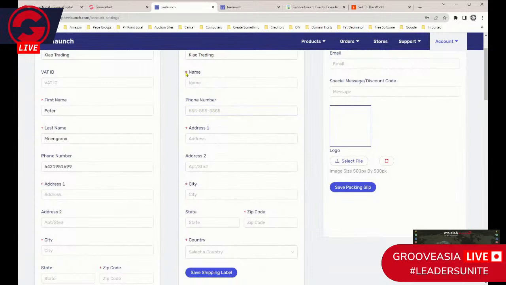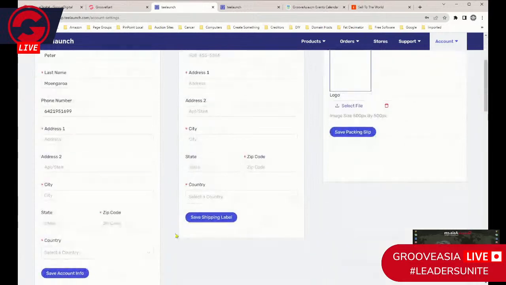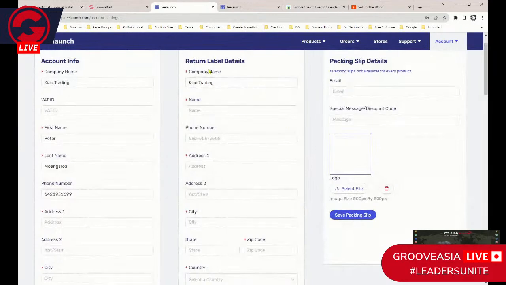You don't need to. If you can see, the requirements are really just the name, address, city, zip code, and country. So you don't have to put your phone number there. And then that will save it as a shipping label. Now, you may ask yourself, if I put my address there, then they're going to return the item to my address, which in fact you don't really want. So they have got an address.